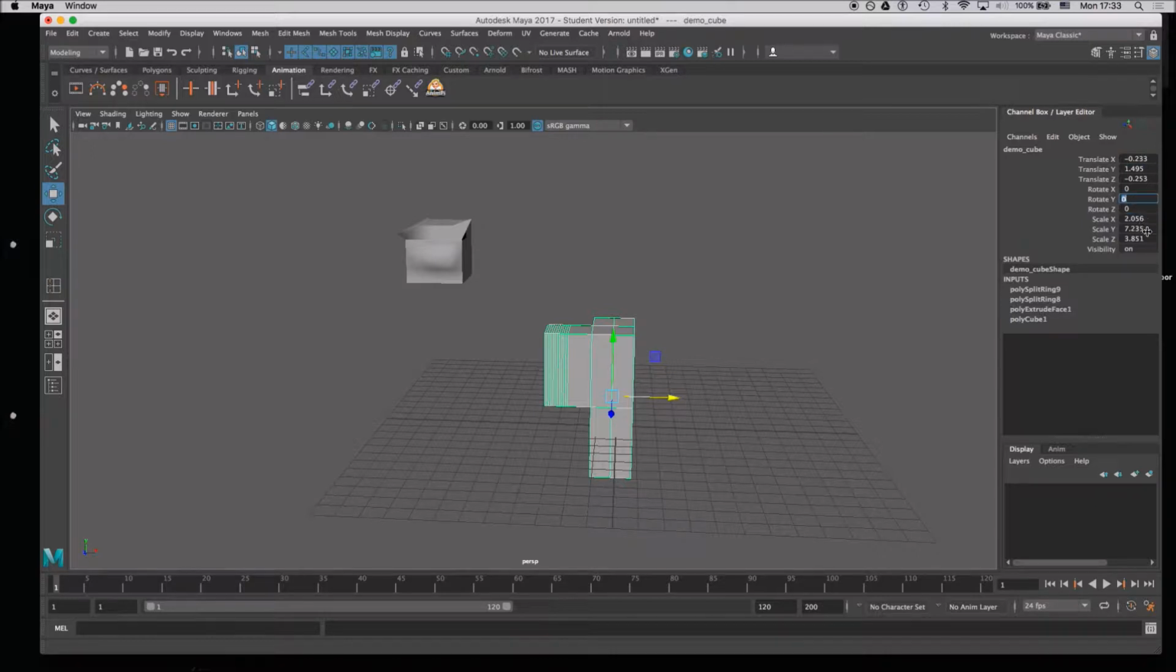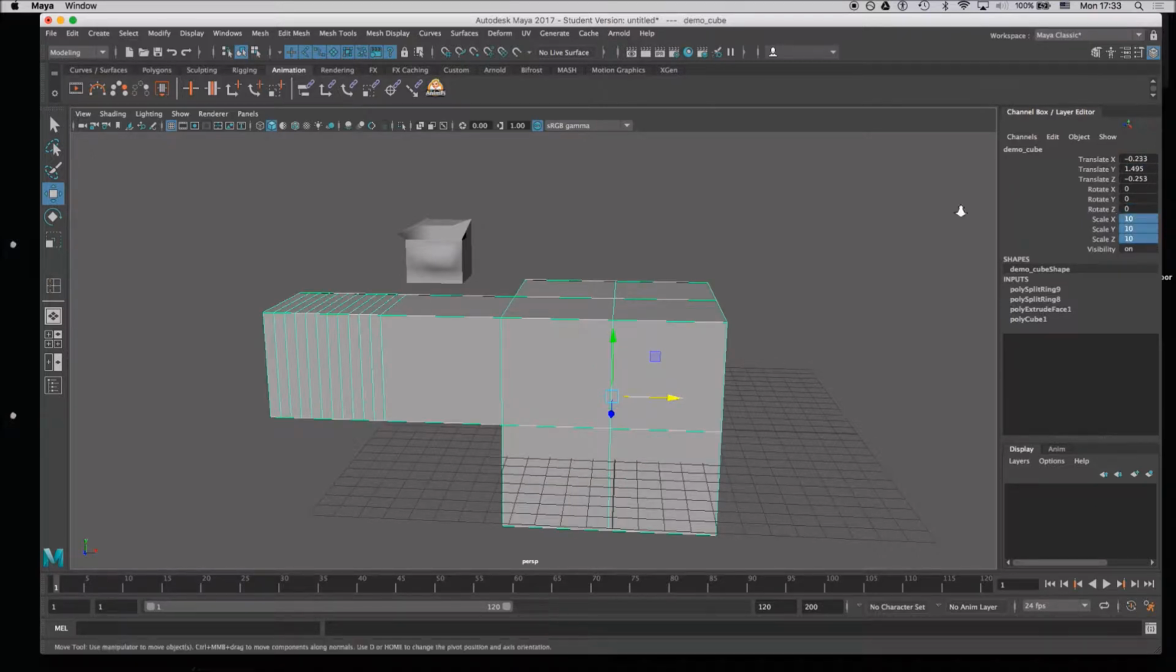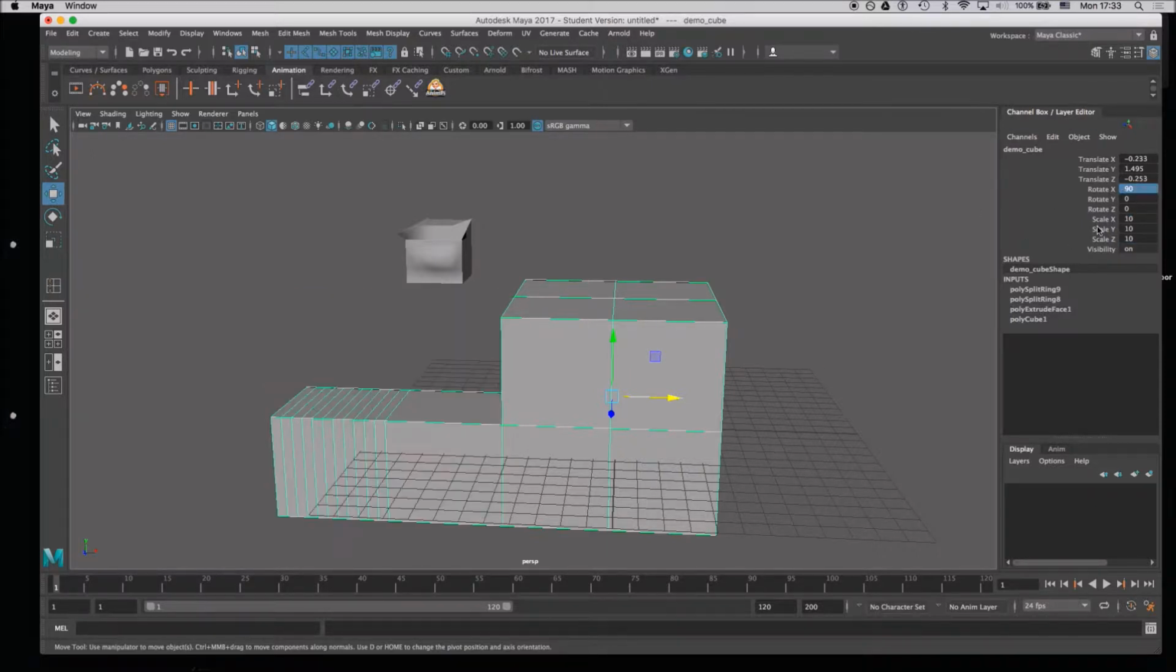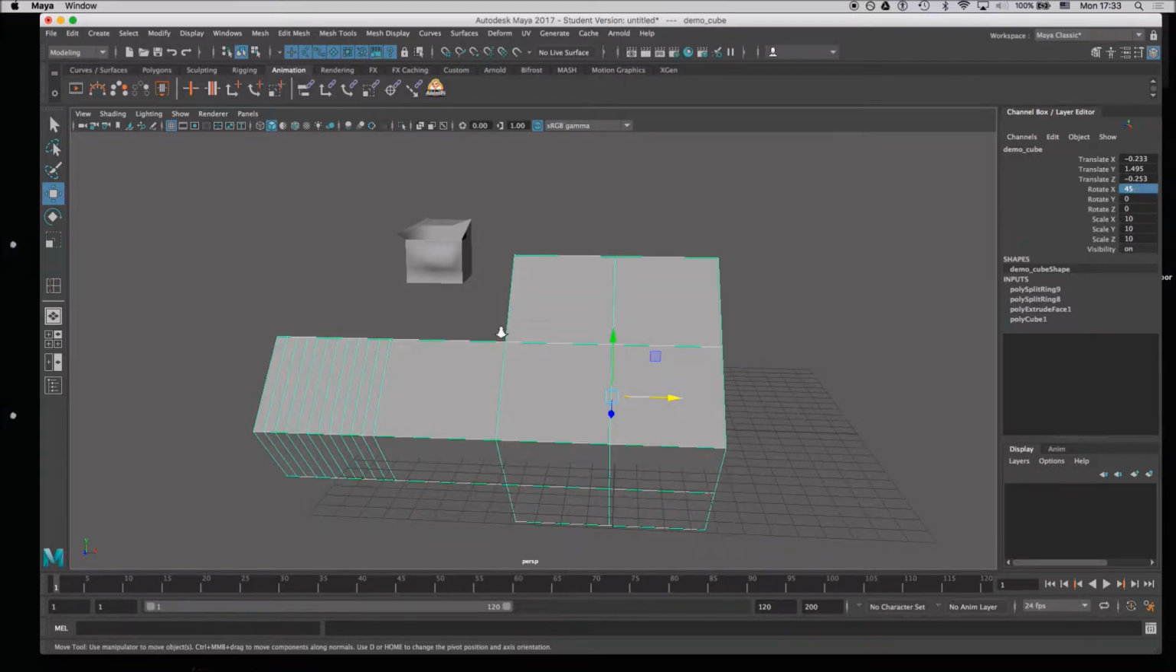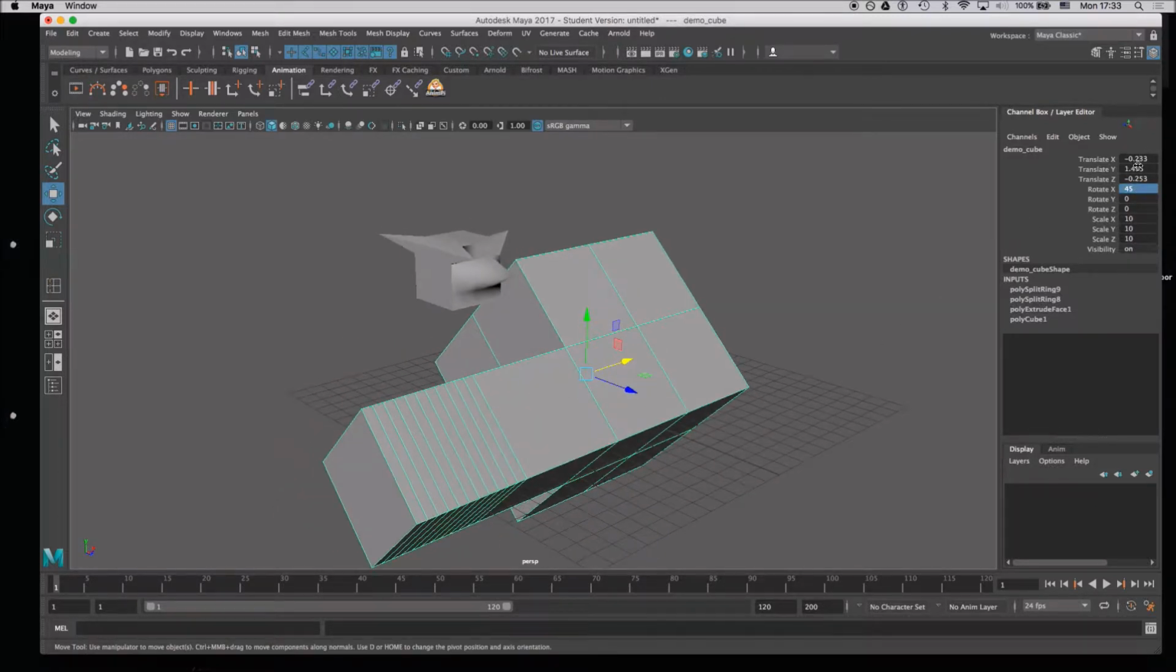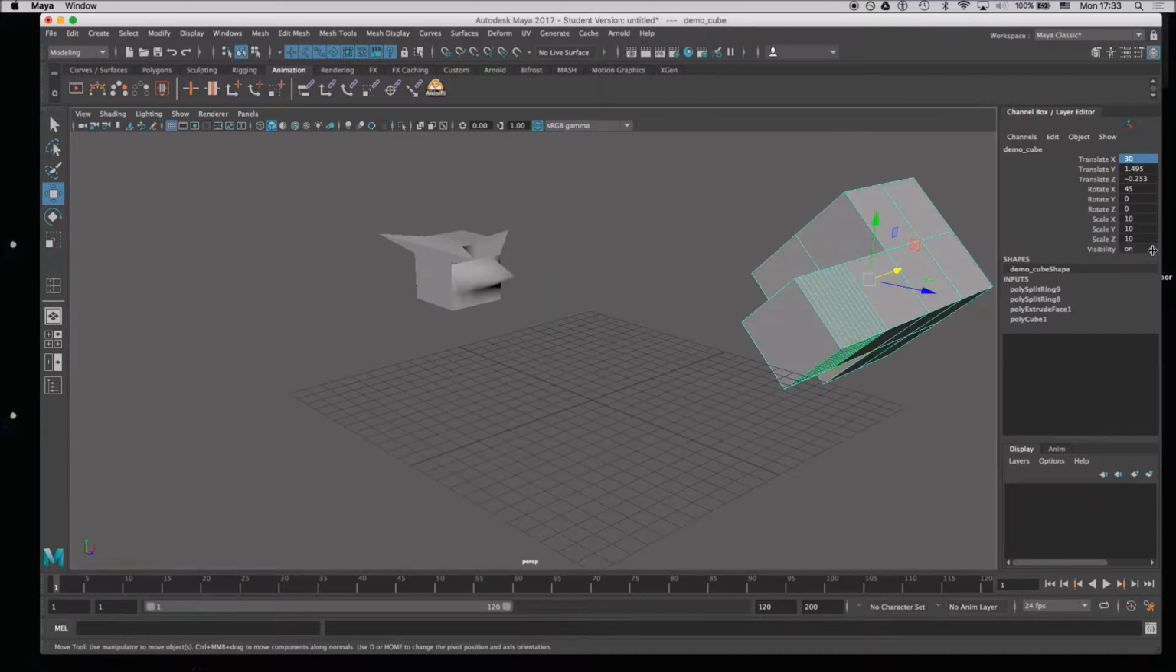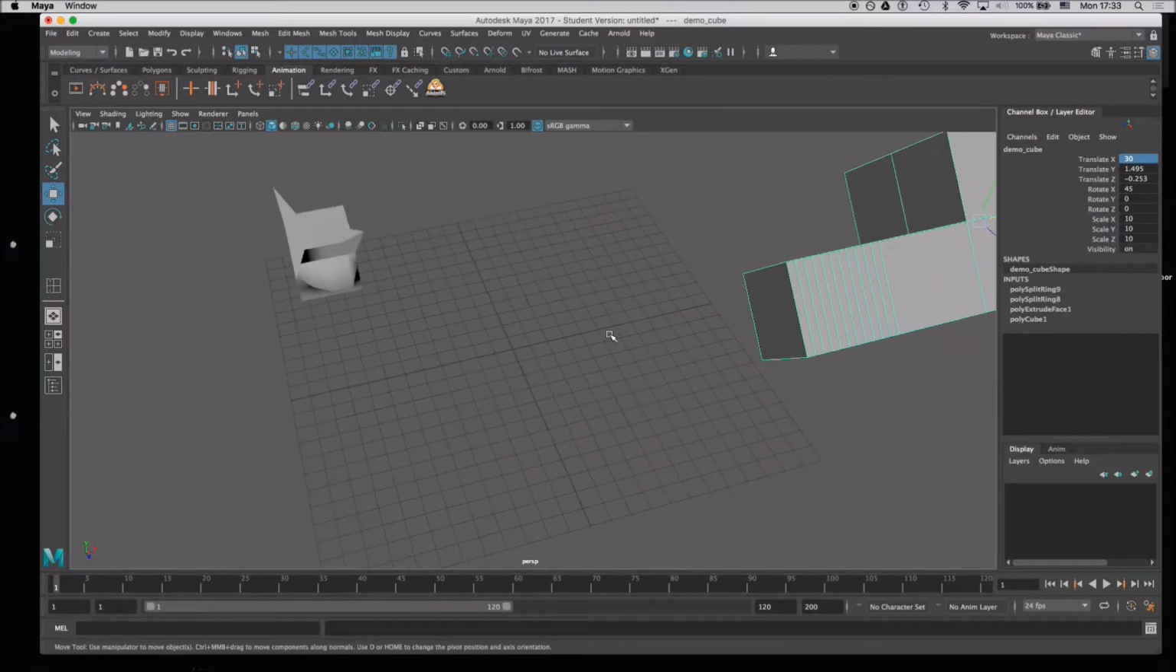So I'm just going to, I don't know, scale this at 10. I'm going to rotate it by 90 or whatever, 45. And you can see that whenever I change one of these values, it applies directly to my object. So this is if you need something to be at a really specific point in your scene. All right.